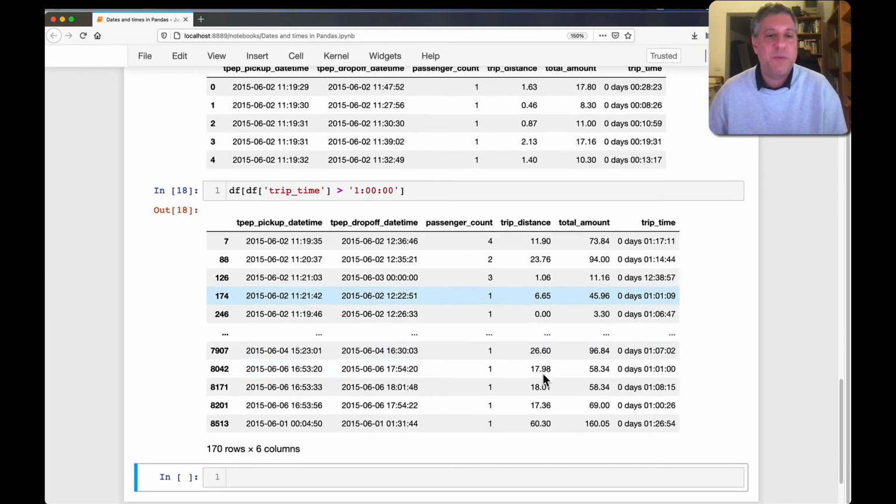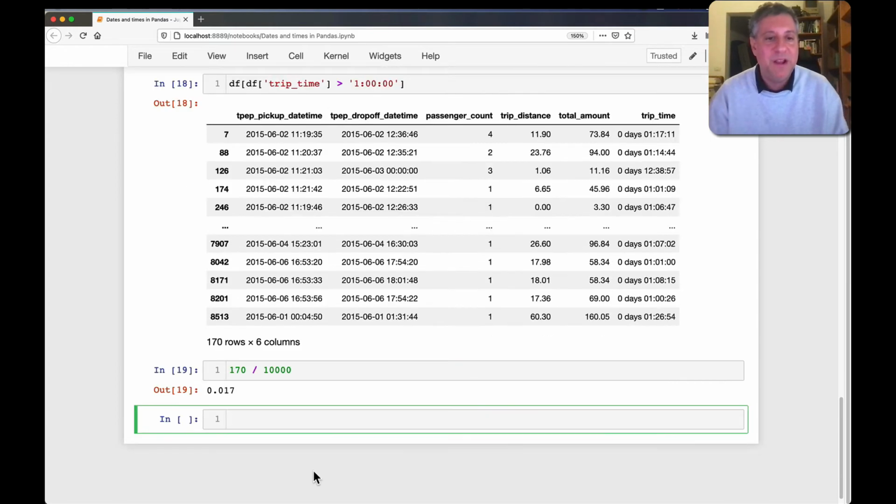By the way, how many such trips were there? Out of our 10,000 trips, 170 of them. So 170 out of 10,000, that's going to be, well, it's 1.7%. It's not nothing. It's not a lot. But if one out of every 100 taxi rides you took longer than an hour, well, that's a lot of time in taxis.